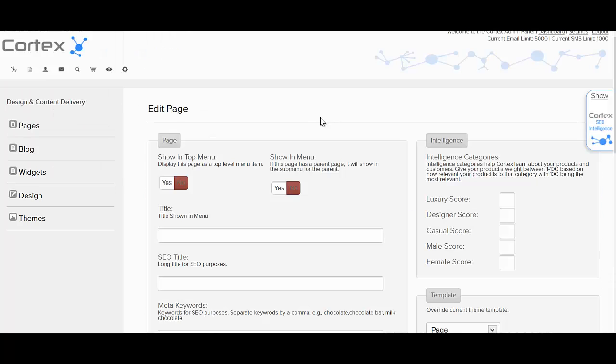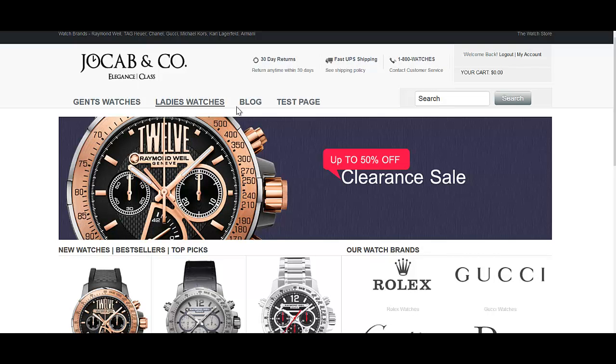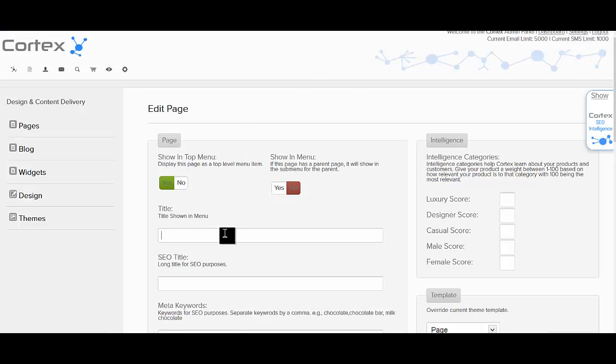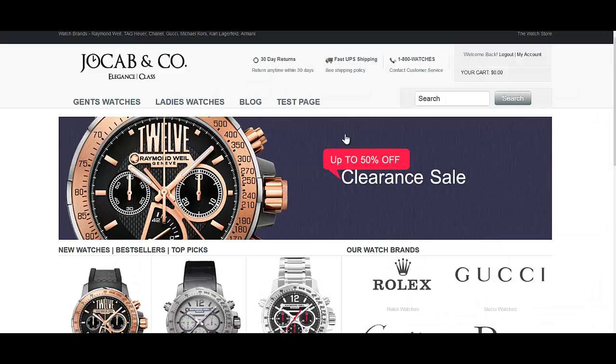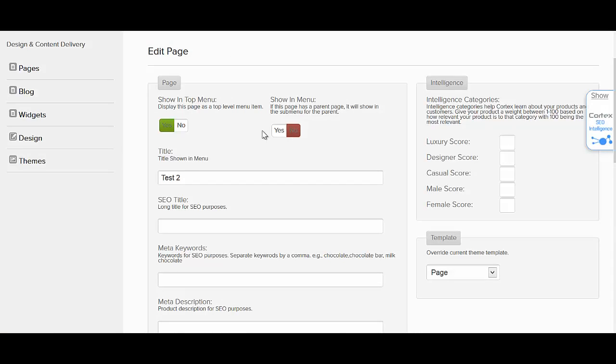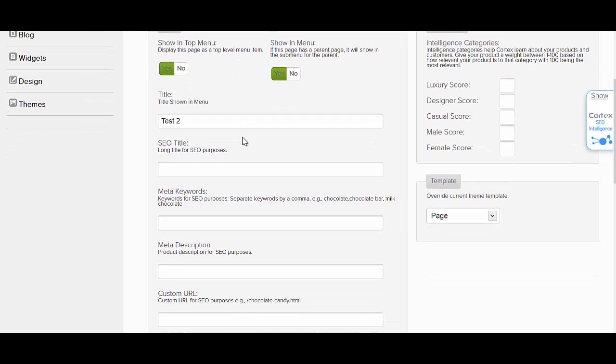Let's go ahead and hit this new page item, and we can click show it in top menu. What that'll do is show it up right in here, and we'll call this test 2. Now, if this was a child page with a parent page, and we wanted it to not display in that drop-down menu, for instance, we would hit no right here. But since this is a parent page, it doesn't really matter, so we would just leave that alone. But if it was a child page, we'd hit that yes button, and that would show it up within the menu.